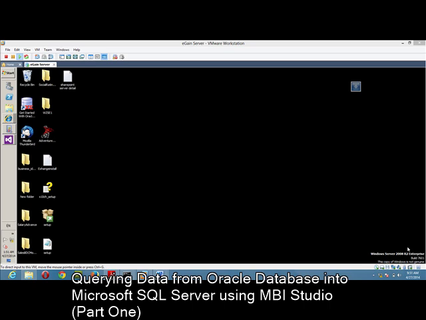To achieve this objective, we'll need two things: the Oracle database and Microsoft SQL Server. In my system, I have Oracle installed, to be precise Oracle 11G Express Edition, and I have Microsoft SQL Server 2008 R2 installed. I'll also need the Microsoft Business Intelligence Studio, which I already have installed. So to get started, let me show you some of these tools I'll be using.